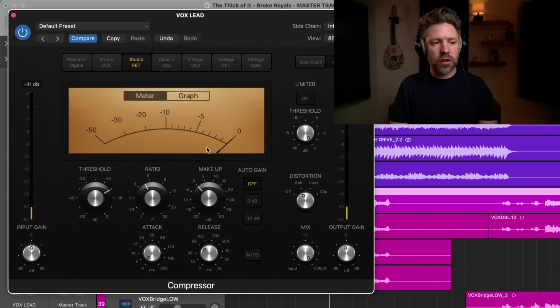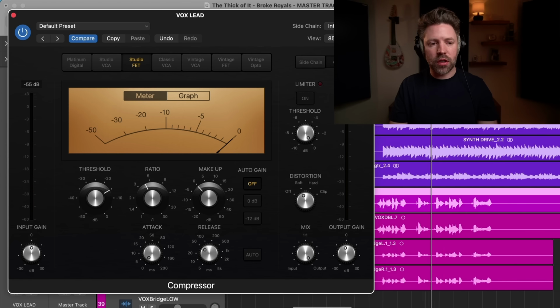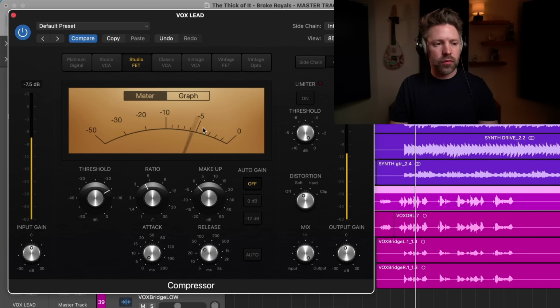Now, what you're looking for is that it's just not compressing on words that it doesn't need to be compressing on. So that was turning it down quite a bit because we hadn't dialed up any makeup gain yet.